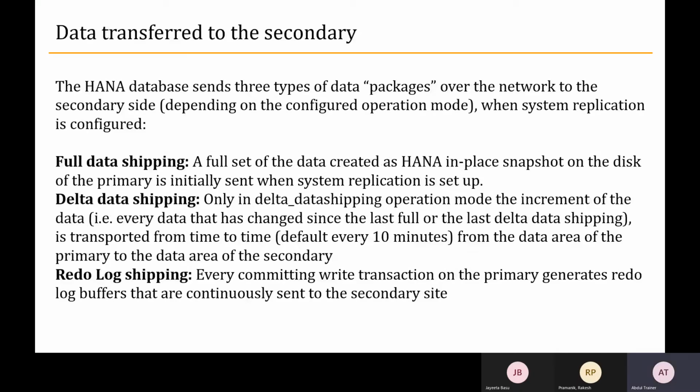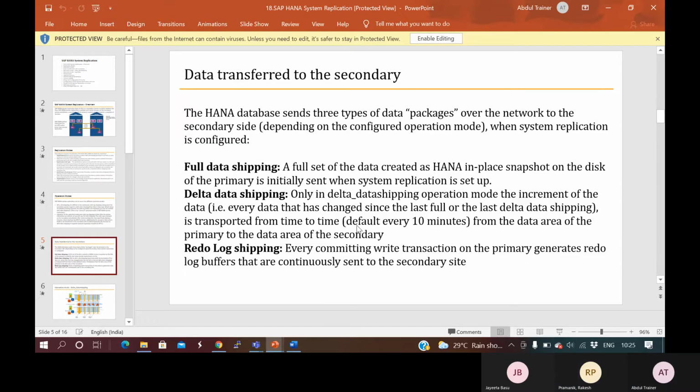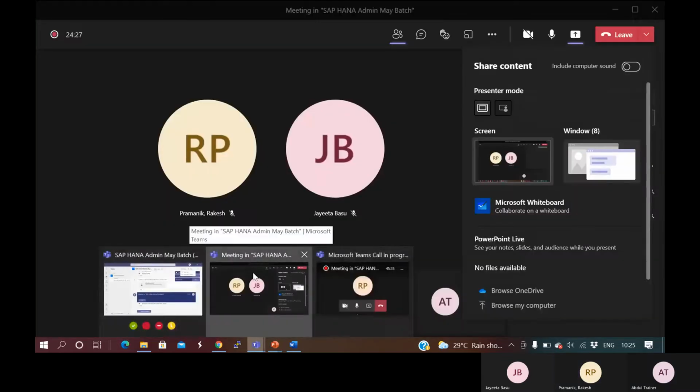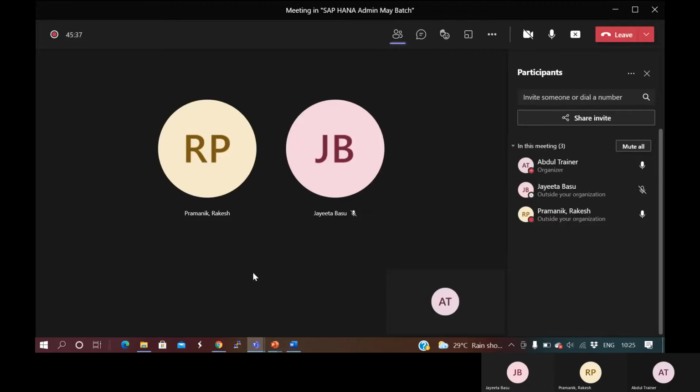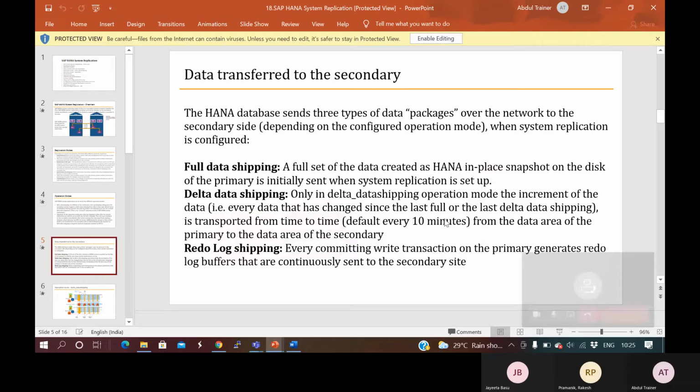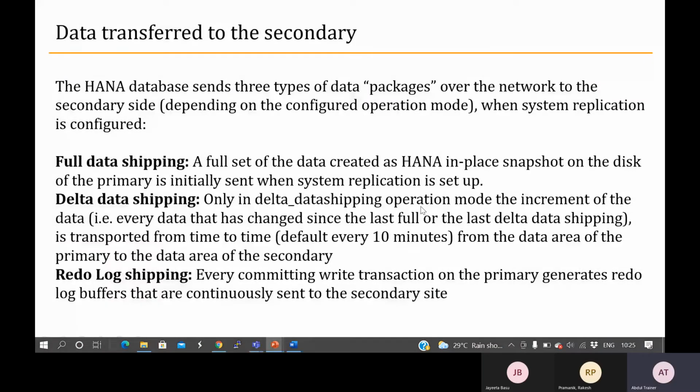So what data is transferred to the secondary? Hey, Rakesh, any questions from your side? No, it's fine, sir. So basically, what data is transferred to the secondary?